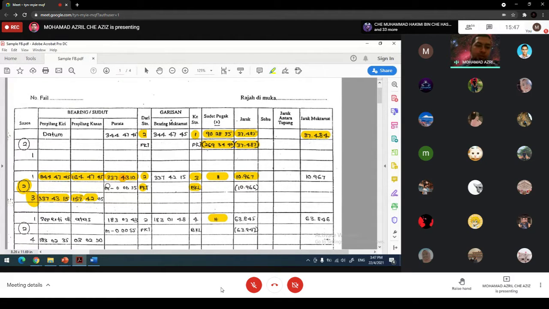Okay. So this one you abaikan dulu. So this one correction. This one pun you abaikan dulu. Bila ada correction baru kita akan dapat final bearing. Okay. Once you already calculate the average, then proceed here.